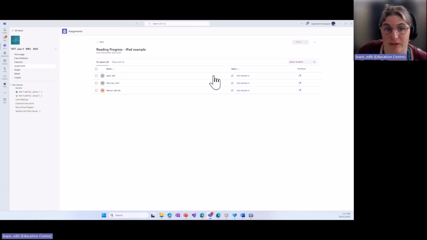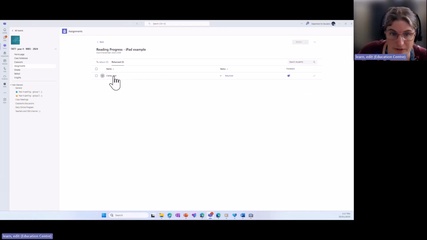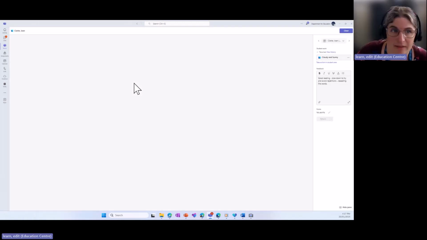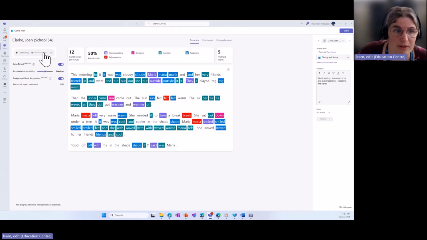So one of them is called Reading Progress. This you can do on an iPad for students, or they can do it on a laptop. And this one here is sort of like a running record. The student can read it. In this case, they just did the audio, not the visual, but you can get them to record the video as well. And then it will go through and pick out what or how the student read.